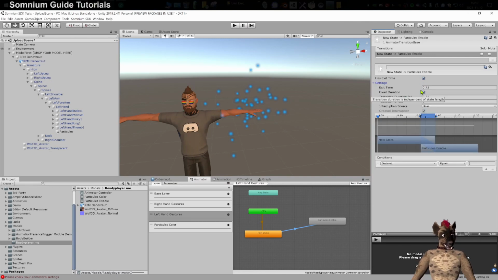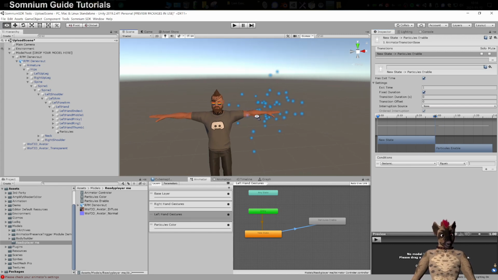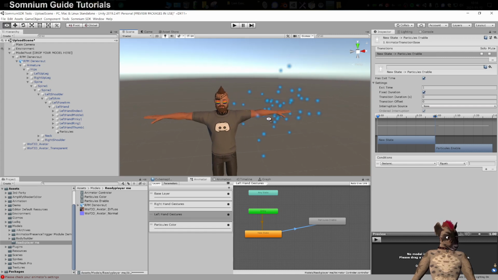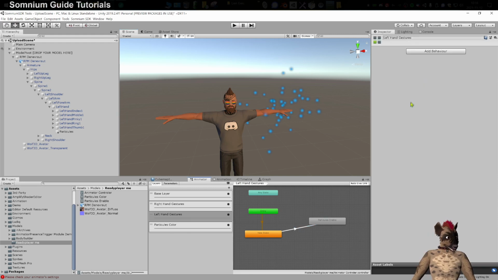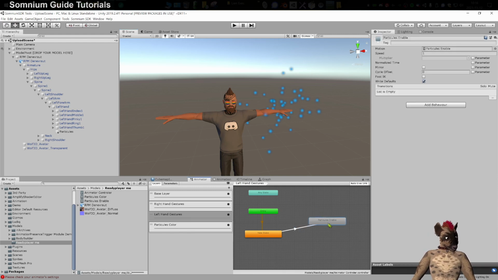For the configuration of the transition, we can put exit time 1, duration 0. This is just to prevent blending: we don't blend the transition between animation states. This prevents our animation from not being shown. But if you want to blend a transition between animations, you can play with this. So everything is configured. So now I can do particle enable.